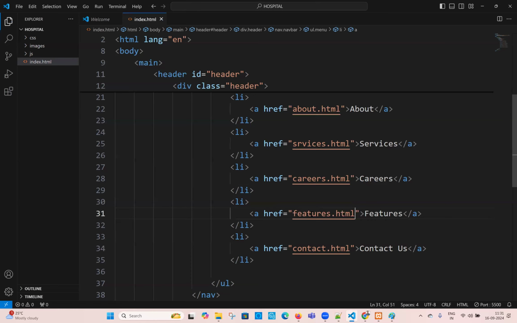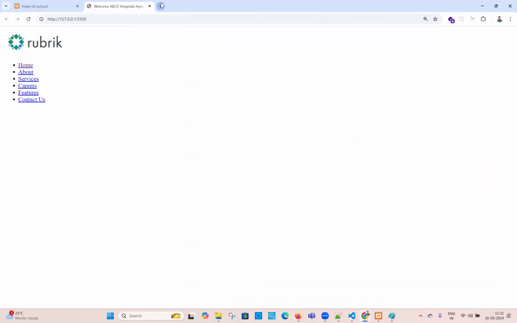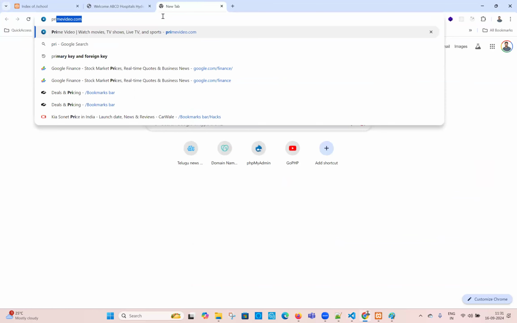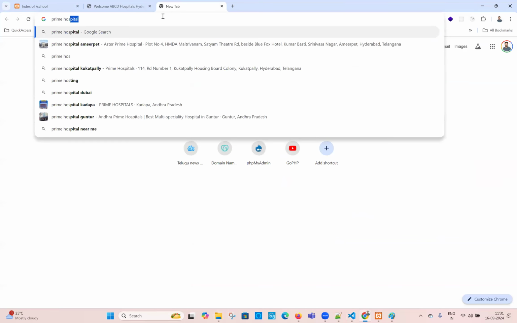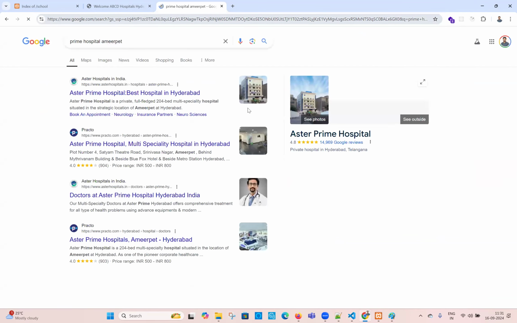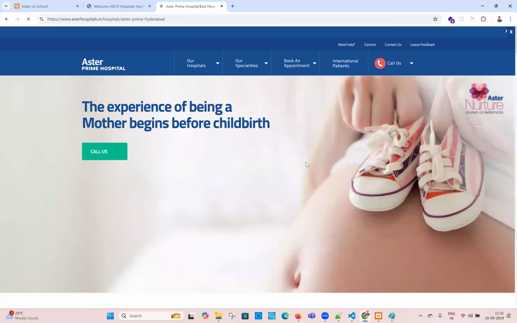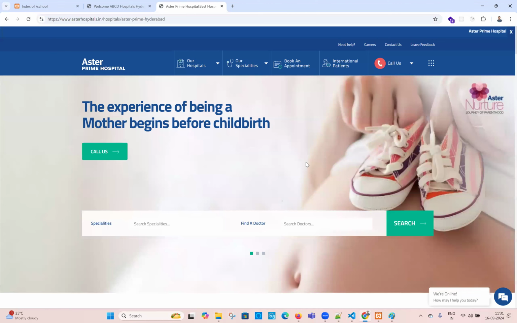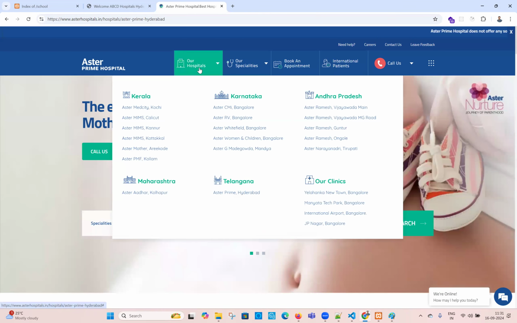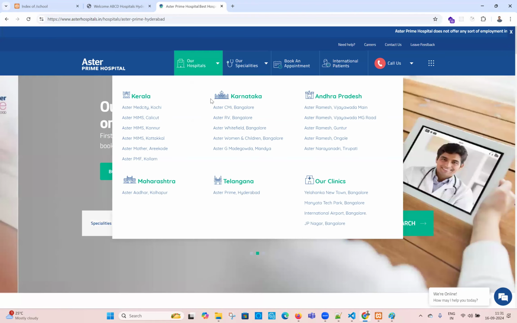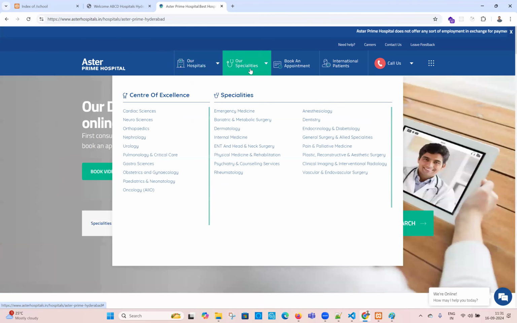Otherwise, you can go to some other hospital website. Right now, what is the hospital near us? Do you know anybody? Near us in the sense, here we have Prime Hospital, Amirpet. This is a hospital near us. They have a website. Click on the website and see. They have hospitals throughout India. So our specialties. Why can't we create a menu like this?